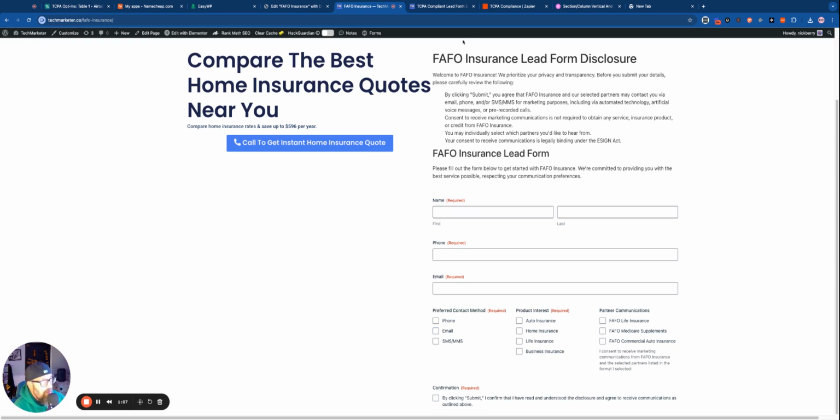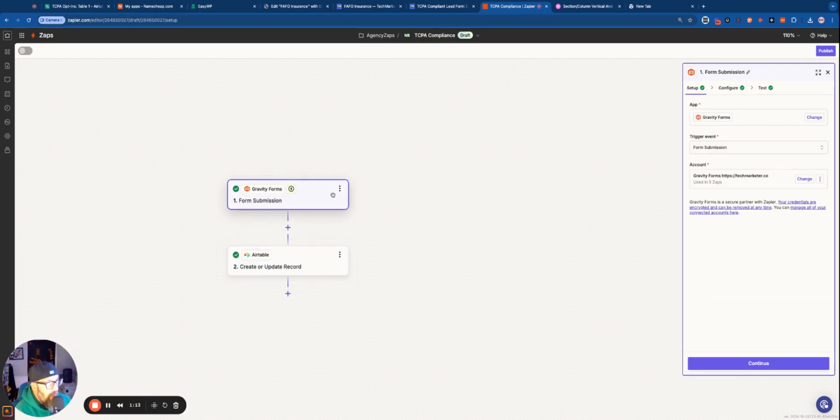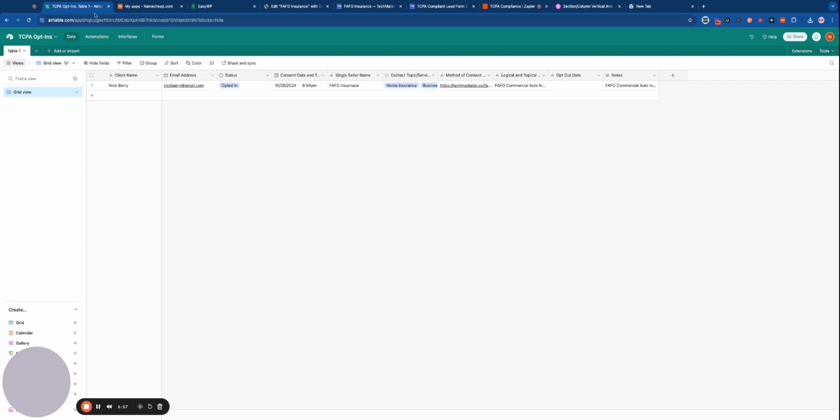When that happens, we're going to grab that form submission from Gravity Forms, and then we're going to put it, where did it go? I lost it. Oh, there it is. To an Airtable. Airtable is just a really fancy spreadsheet. All it is, you can do drop downs, multi selects, all that fun stuff. I will make this available as a template for you to use.